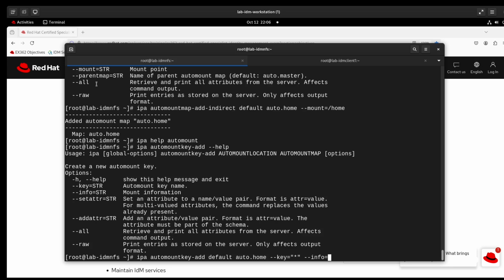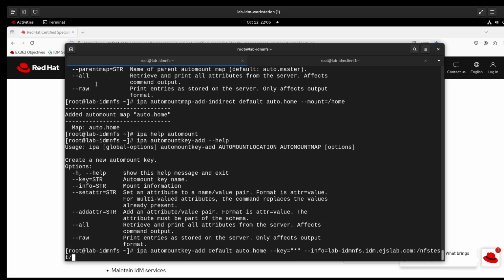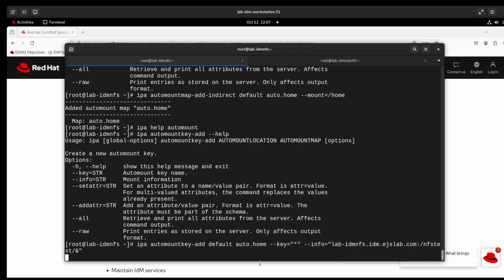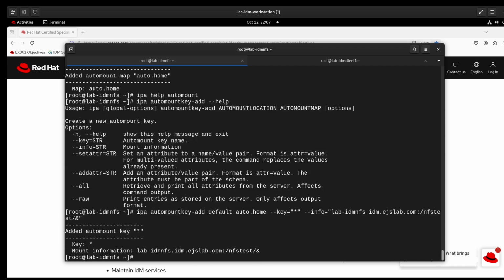This is going to be nfs.idm.gslab.com:/nfs/test, and I need to do this in quotes, I believe. The ampersand there is basically saying whatever value has come from the key, let's say it's /foo, you're going to append that there to the NFS test, if I remember correctly. Let's see if this works. All right, I like that.